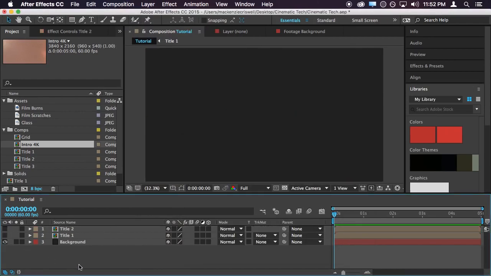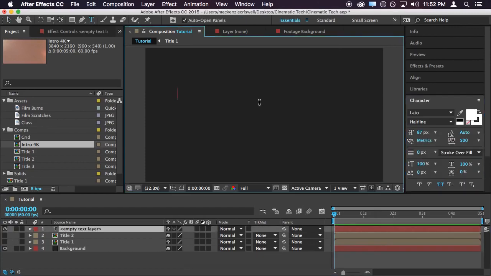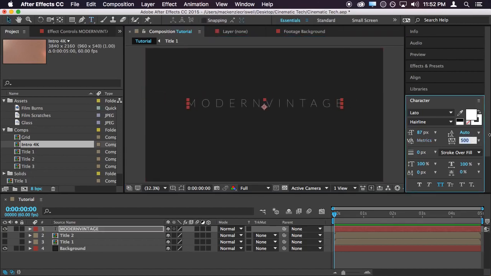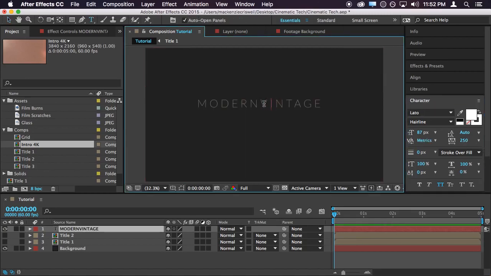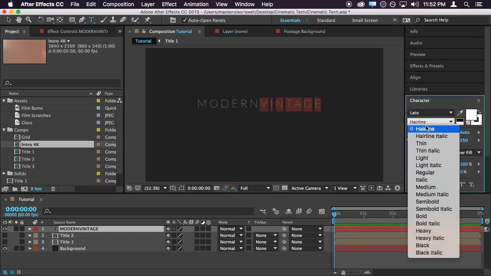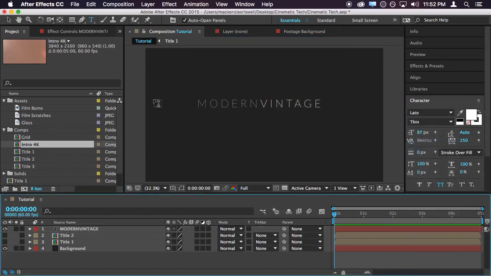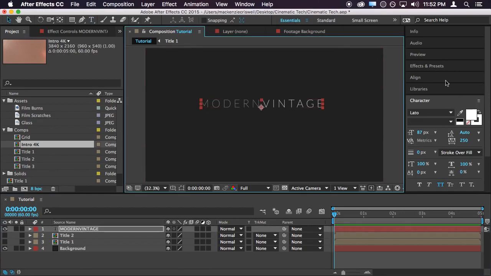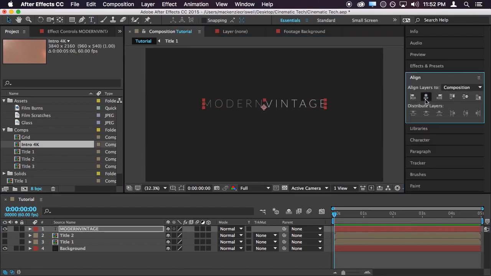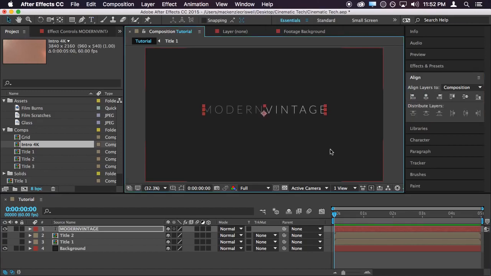Okay, then we can shut that one off, and then we'll do modern vintage. Okay, and put that tracking back down around 250, and we'll take one of these words and change the weight from hairline to thin, again adding a bit of that contrast, and we'll align it again, and then move it up just a little bit.